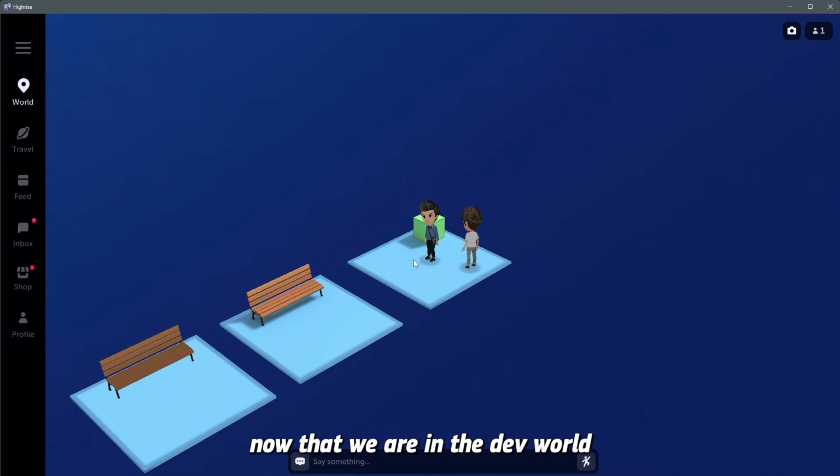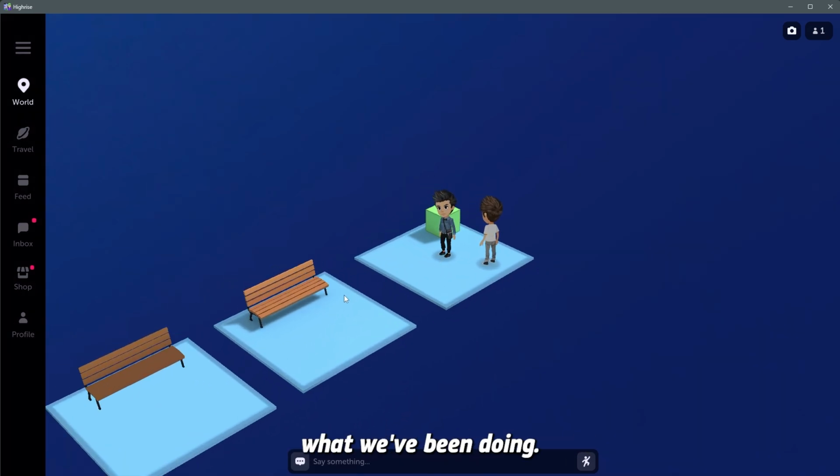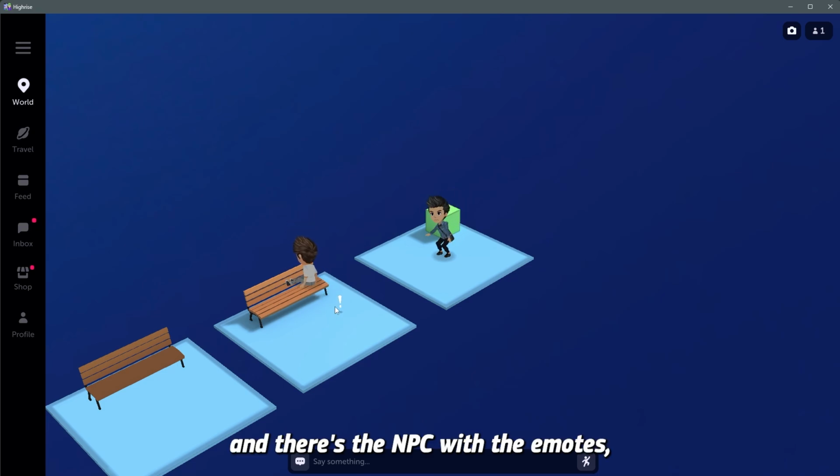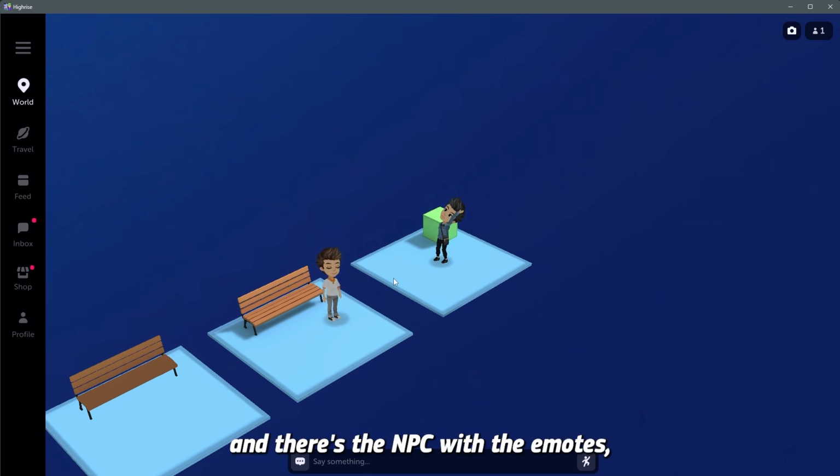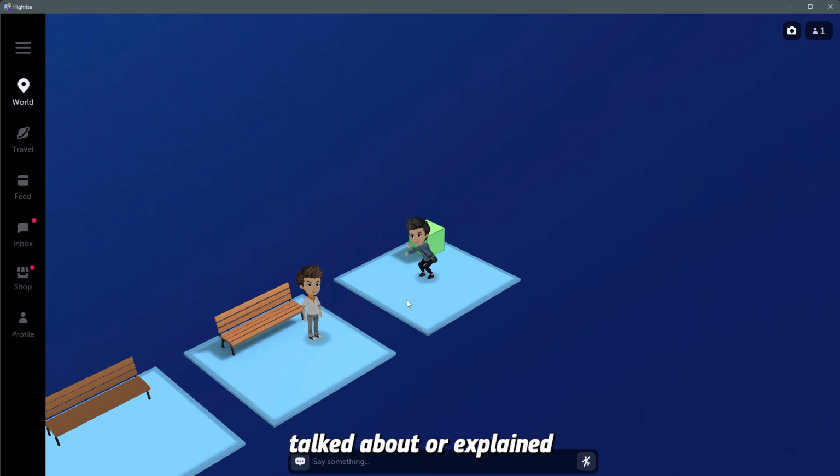You can see now that we are in the dev world, and that's exactly what we've been doing. It's the jump here, then there's the sit, and there's the NPC with the emotes, and there's everything that we talked about or explained earlier, right? Now that's done. You finish testing the world, your friends can join you, you can have anyone join, and now we can make this world public.